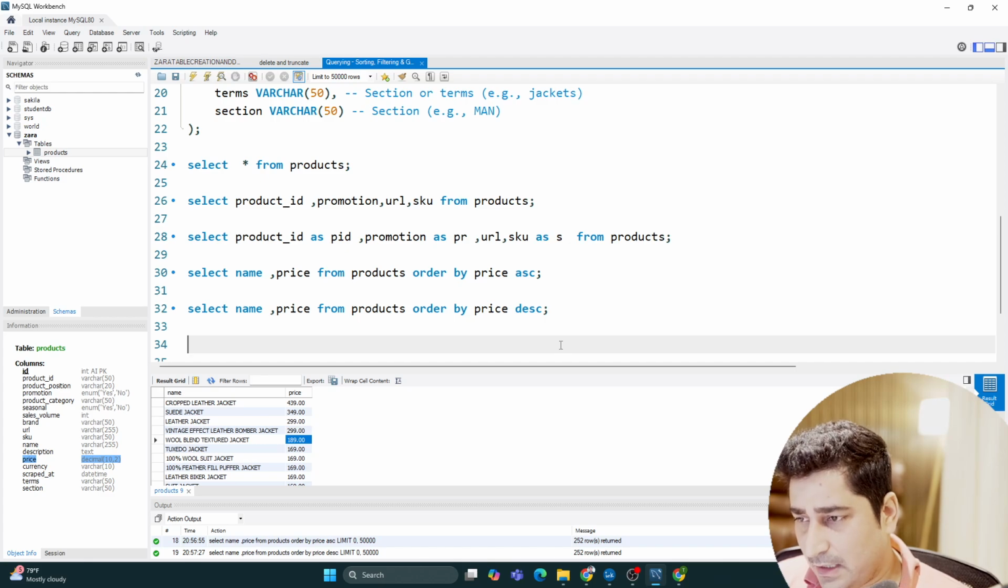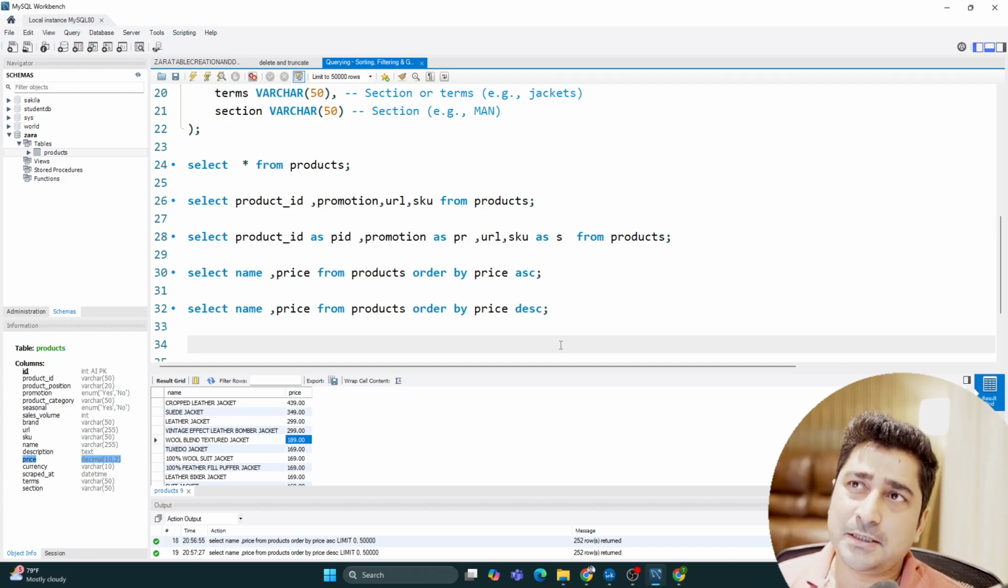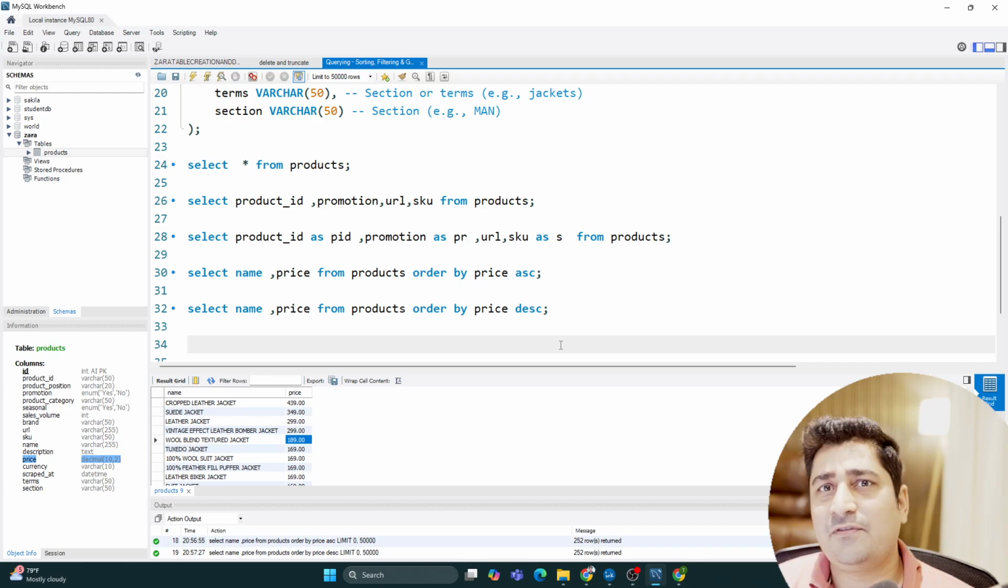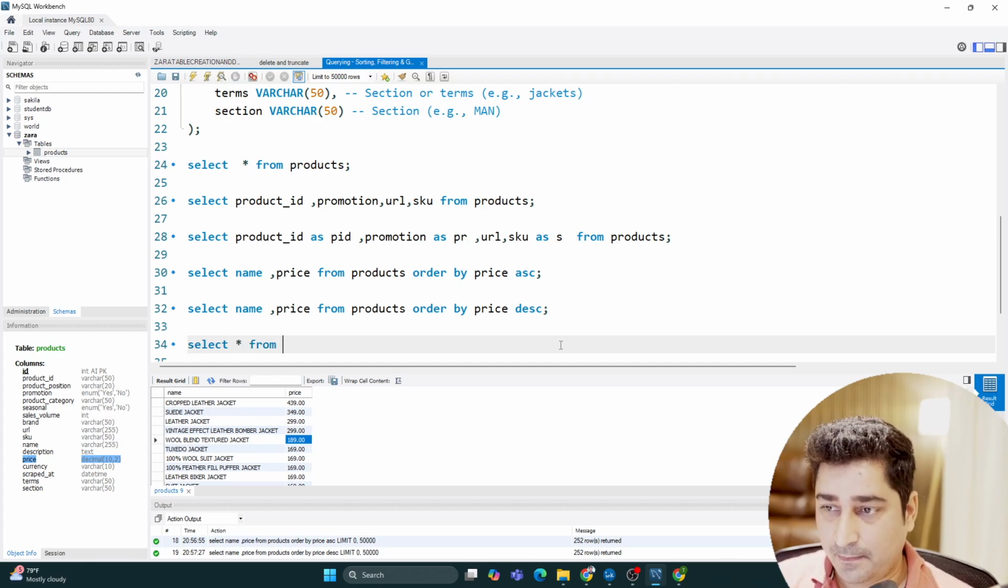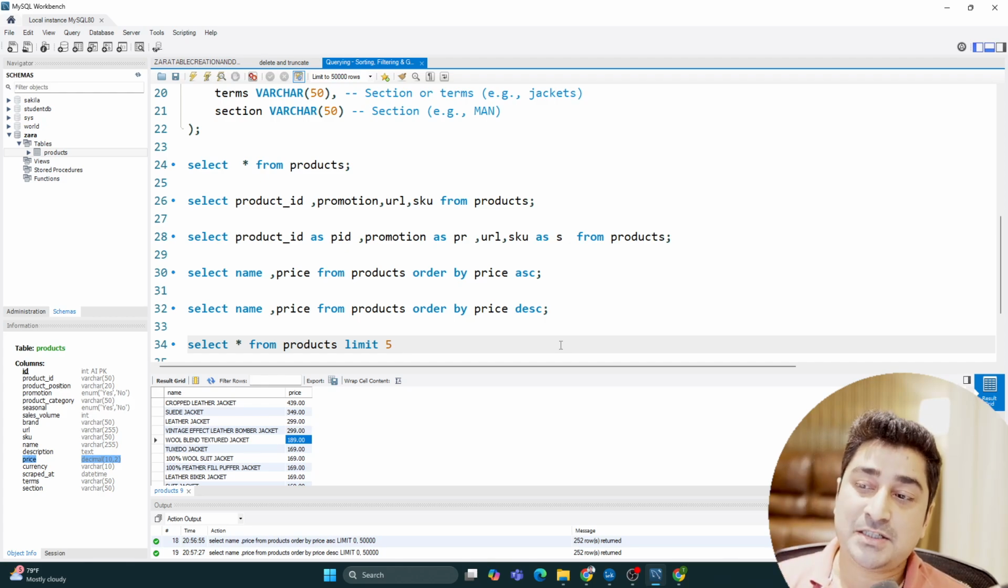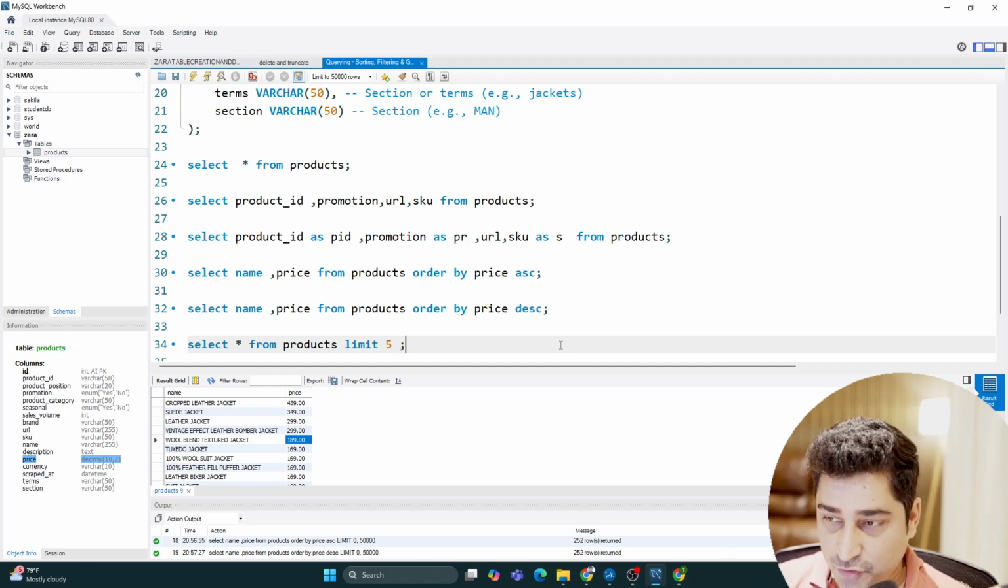Now, let's suppose someone asks you a question: give me only the first 5 records. How will you give the first 5 records? I can write select star from products. This is going to give you the entire data from the entire table. Now there is a command called LIMIT, which is going to limit the result that you will be able to see. So select everything which is available inside the products table, but just show me the first 5.